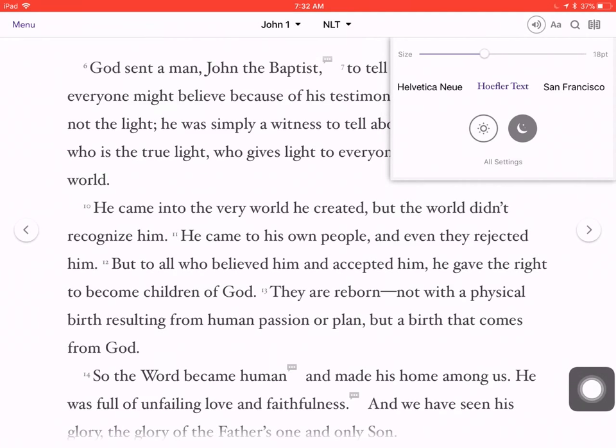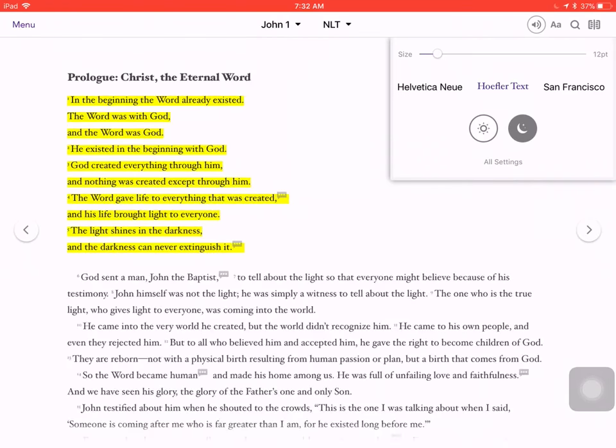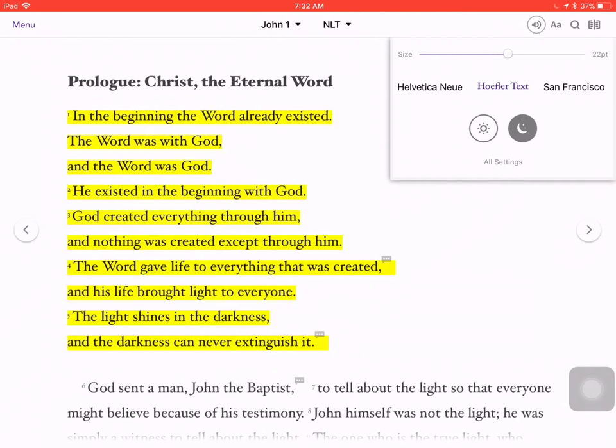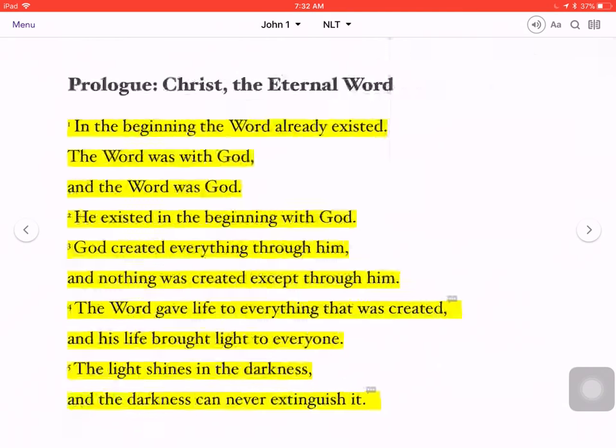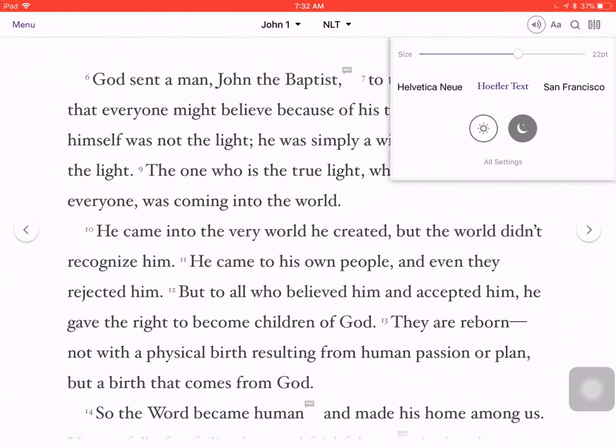So you can select the size there, obviously, as you can see, you make it smaller or bigger like you want. Okay, and then you can change the text type.